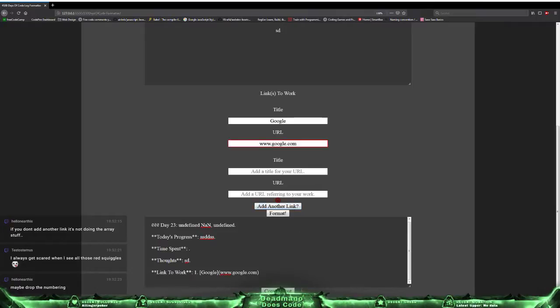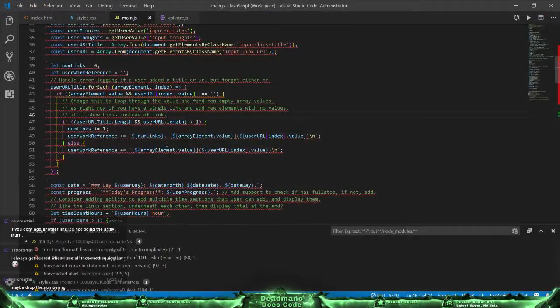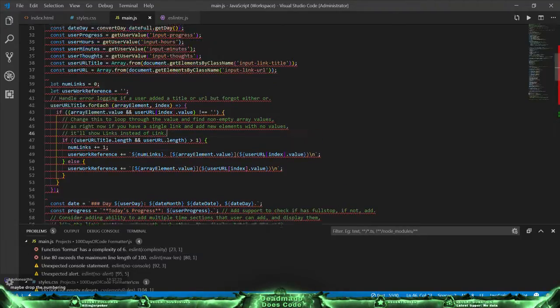I always get scared when I see all those red squigglies. Are you scared? I don't want to turn it off. It's basically a reminder that our code complexity is too high. It's nothing to base off of, but I mean, it's 6 right now. Needs to get under 5. We'll get it there. We just need to optimize this. That's what we're doing right now.